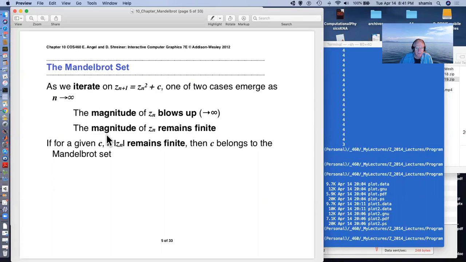As we iterate, one of two things happens. The magnitude of Z, that is the distance from the origin in the complex plane, blows up. It moves away from the 0, 0 spot. Or it remains finite. And if for a given C, a position on our computer screen, this magnitude of Z remains finite, then C is said to be a member of the Mandelbrot set.